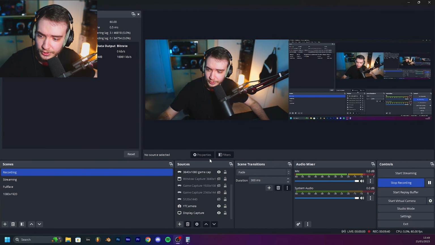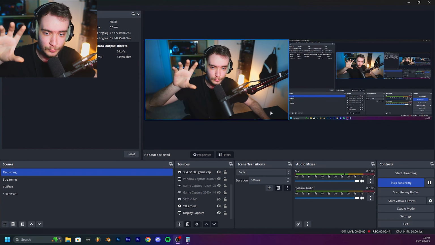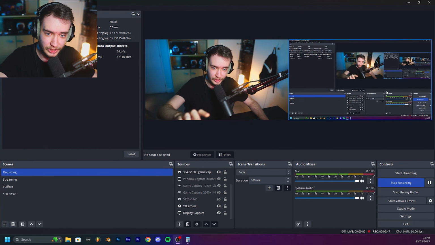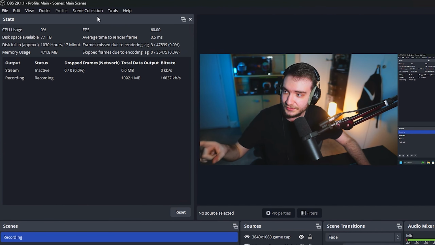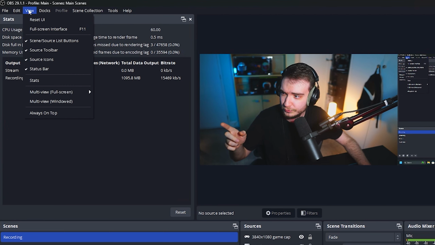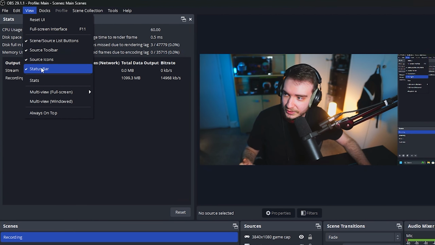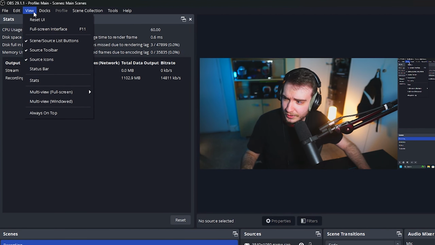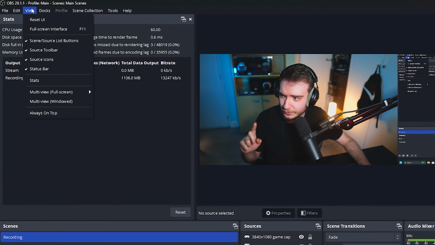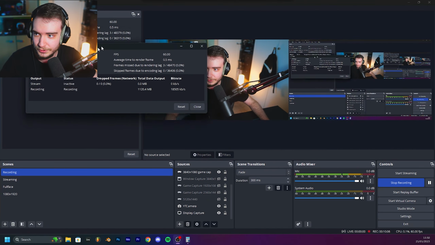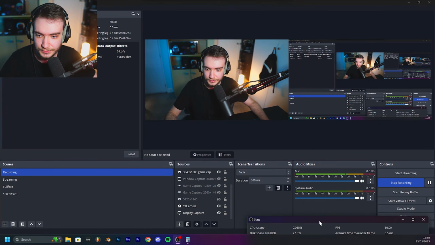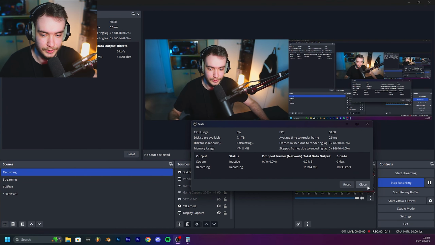So from here on forward, I don't think I missed a whole lot. You just want your face cam to be on one half, and you want your game to be on the other half. If you want this stats thing, you can go to view, and then I believe it's called status bar. Okay, it's not called status bar. It's stats right there, like this. And then what you do is just drag it into one of the corners or just dock it anywhere.